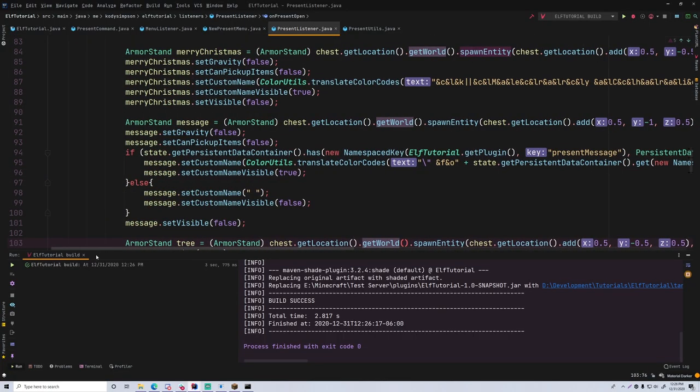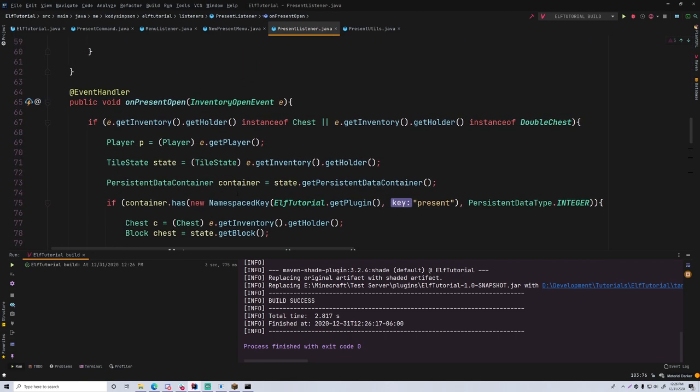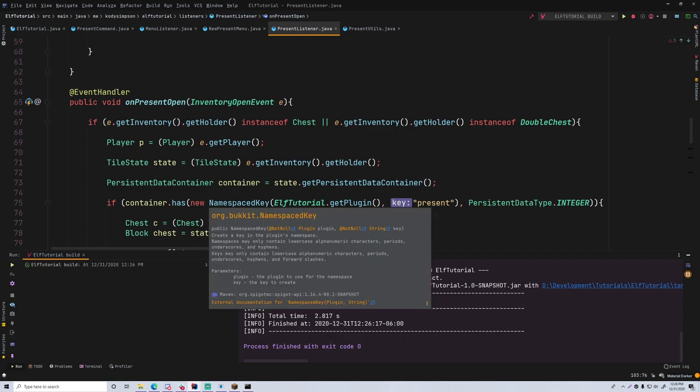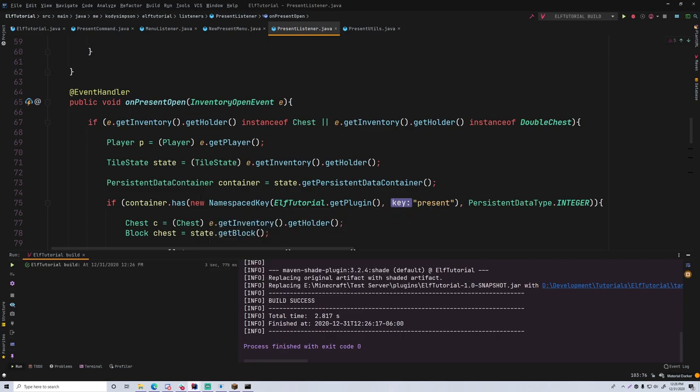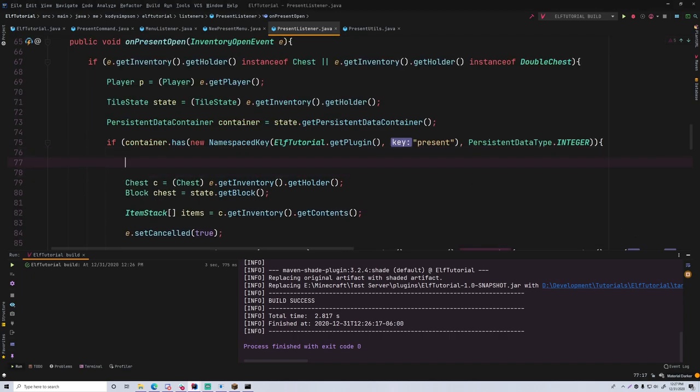Now let's make it so that whenever we try opening the chest, we want to check to see if it has a recipient. If it does have a recipient, we want to make sure that the person who's opening the present is the recipient. Otherwise, we want to prevent them from opening the chest. So right here is where we will do that. So if it's a present, then that's good.